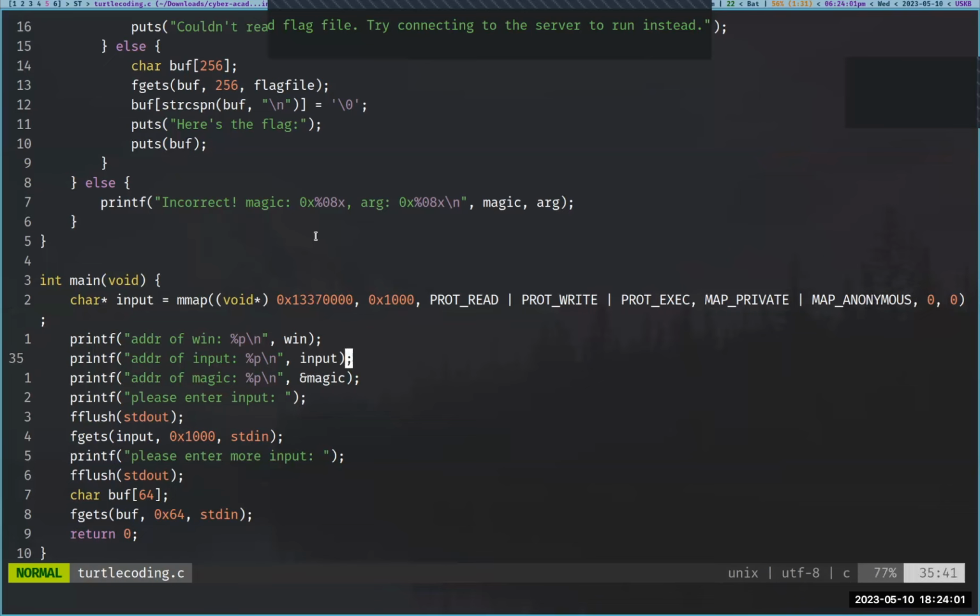It prints some addresses. You don't need this, but it's just there to help you. And then it lets you input this many bytes into the writable and executable memory. So you can write whatever code you want. And then it defines a buffer on the stack, right? And then it reads into the buffer. But you notice this is in hex and this is not. So this buffer is 64 bytes. The read is over 100. So it overflows by a lot.